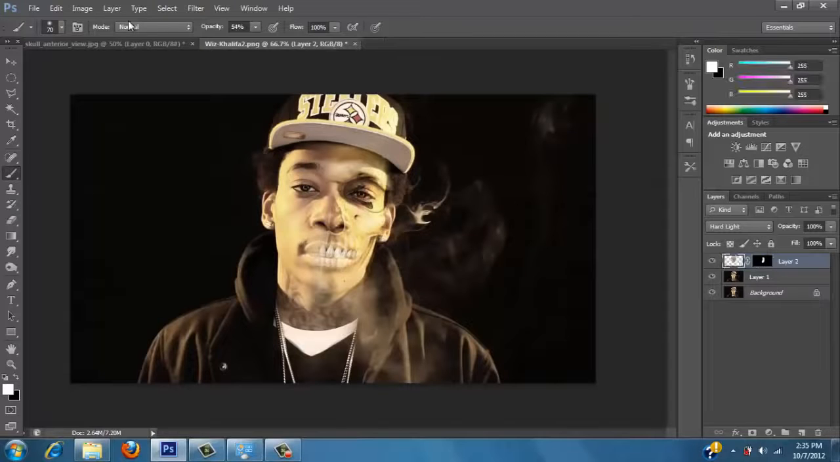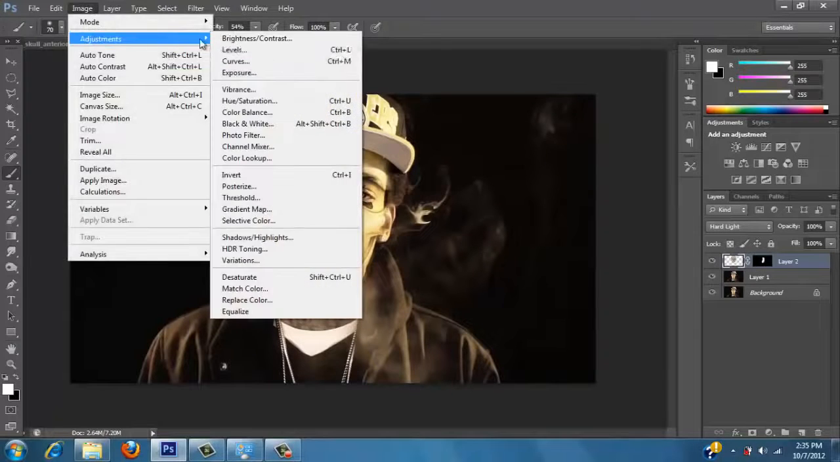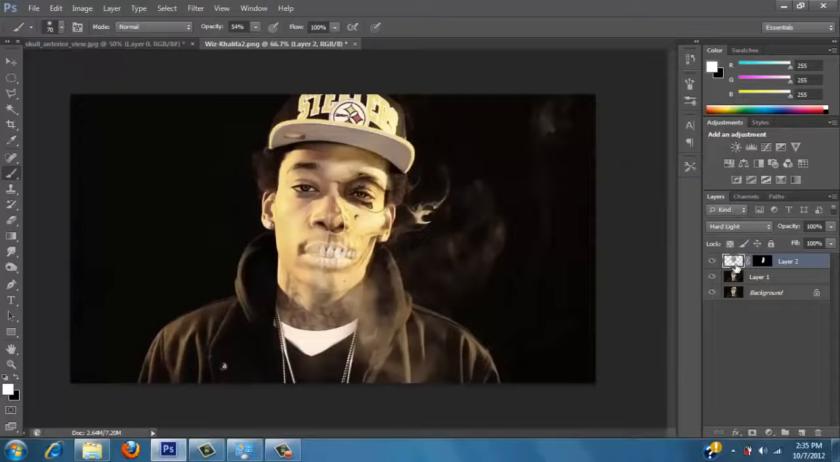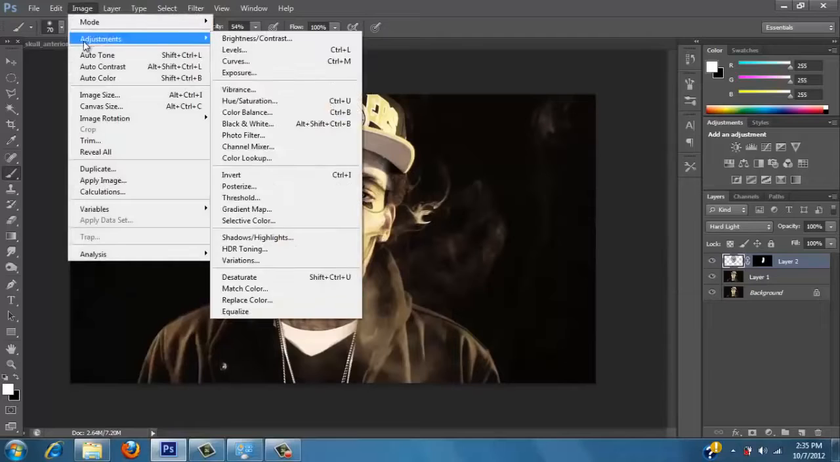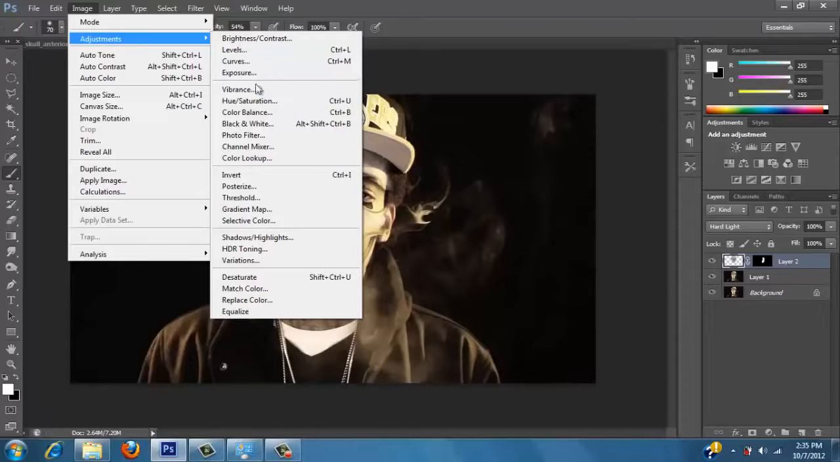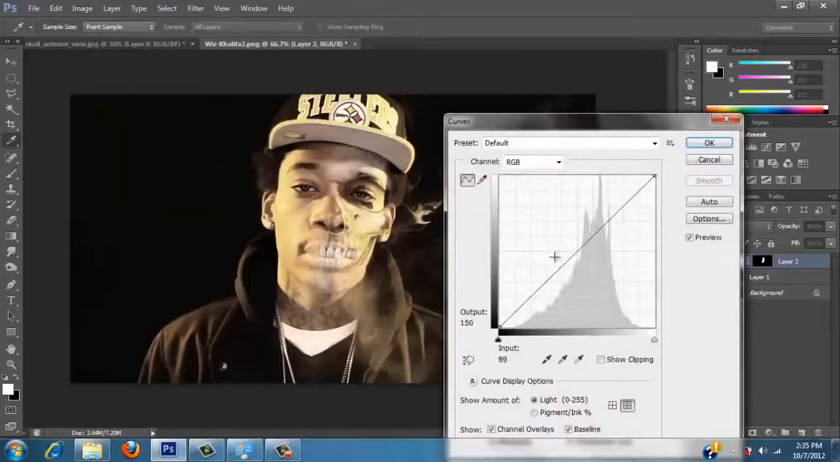Alright, let's go to image, adjustments, curves. Oh, and also before I do that, I want to desaturate it. So click the image and Control Shift U, and then we're gonna go over to the curves, and then you could play with it how you want to, make it a little darker. Just bring it out some more.